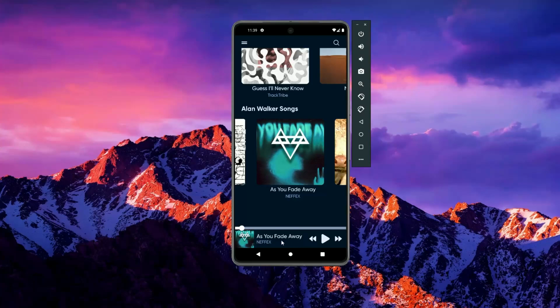Now when I click on any song, it will start playing in a floating player. Alright, now here we can see that we have the song image on the bottom. After that we have the song title, and below that we also have the song artist name.